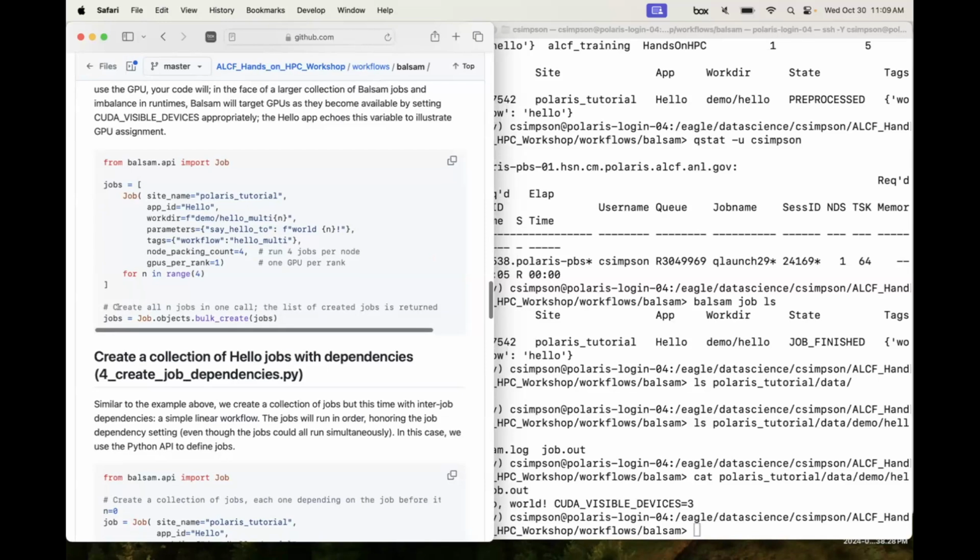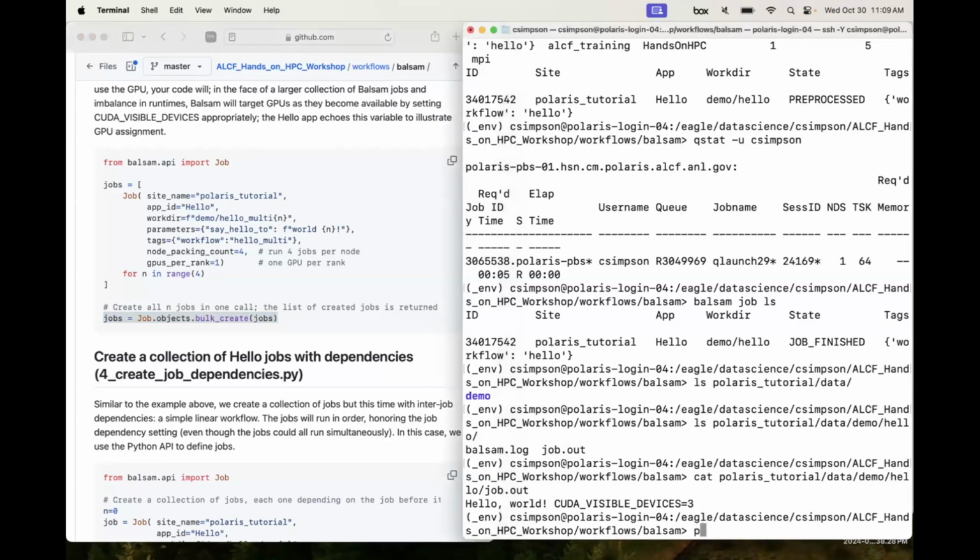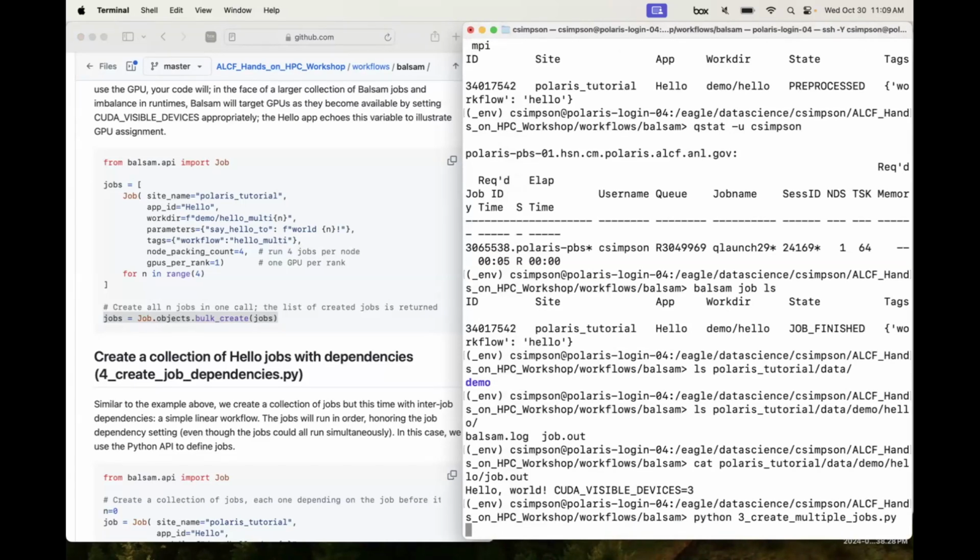And then once you create these jobs, you have to register them with your site, which this job objects bulk create command will do for you. And let me just do that. So this is a Python script, so I have to run this with Python, and it should just return.